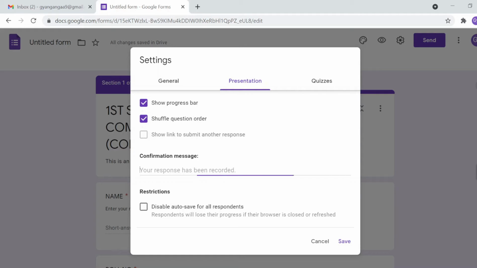And this is called confirmation message, where after the student presses submit, he or she will see a confirmation message like thank you for your response, or you can say well done, anything that you want. Another is restrictions. So we will keep this option unchecked. Disable autosave for all responses. So let's keep this unchecked.